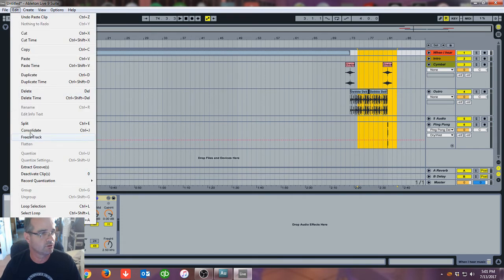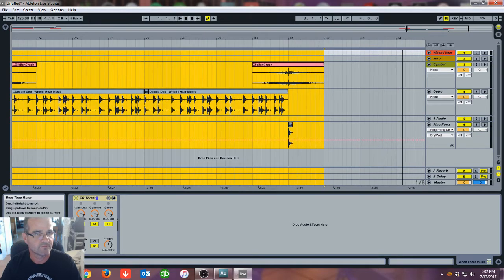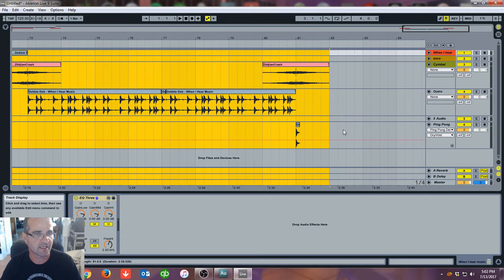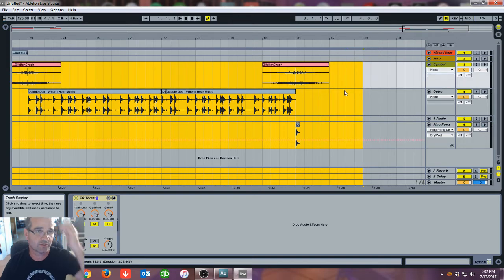So you could do that by doing select all. Notice it didn't select my tail. So press shift and select, shift and drag this way. So you press shift, click, and drag that way, and it will select more parts of the song.